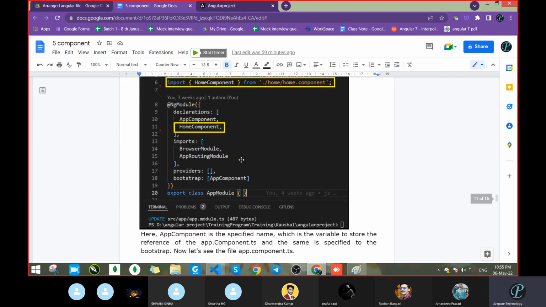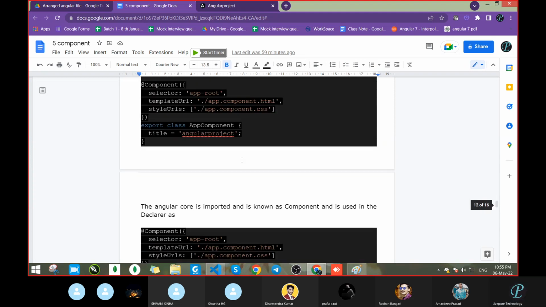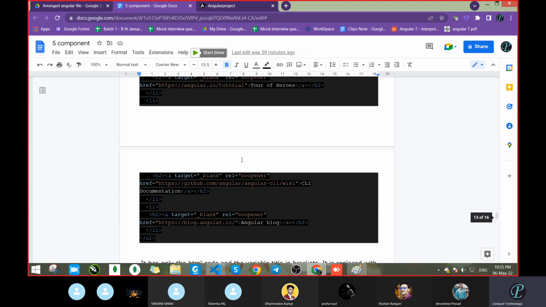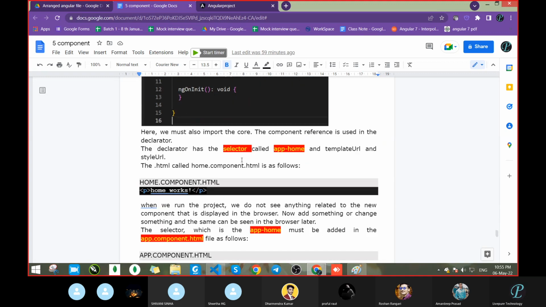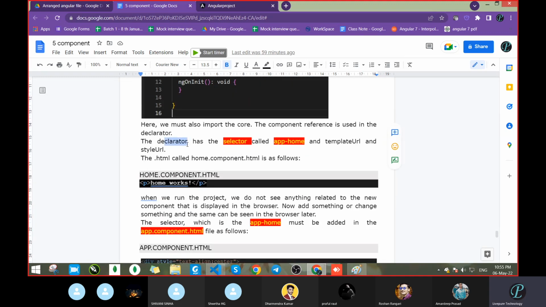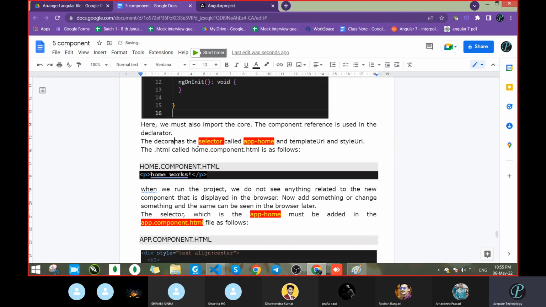But after that also, then please tell me. Everything in the proper design, everything is written. So the declare the decorate. What is this? A declarator. Sorry, the spelling mistake. DECORATOR. The decorator has the selector called app home, template URL, and a style URL.